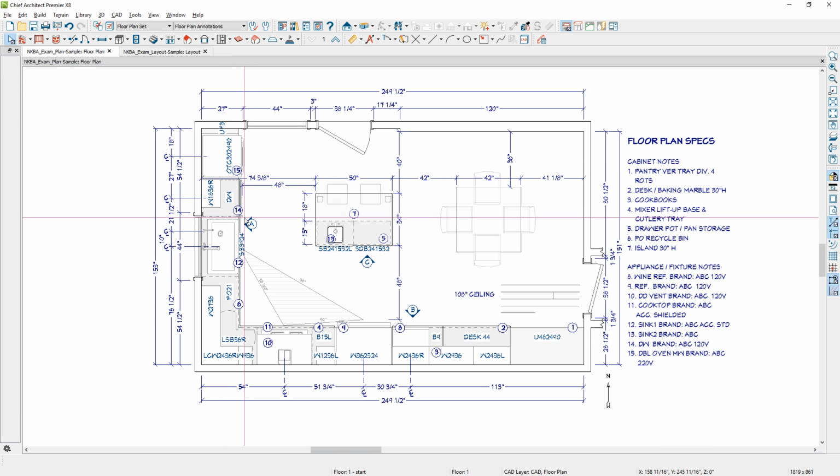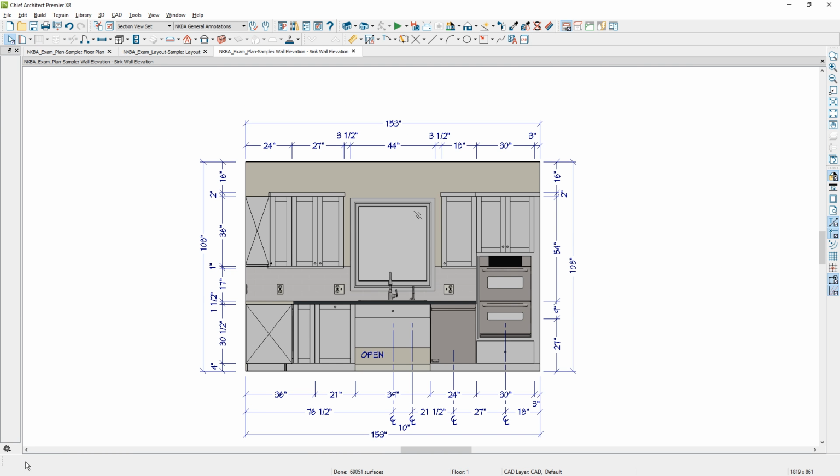These are your sections. You're only required to do one section. If I open up this particular section, you can see that here's our wall elevation and it has all of the dimensions on it, and I'll walk you through how to do that. It's using a layer set for the section view set when you come in here.